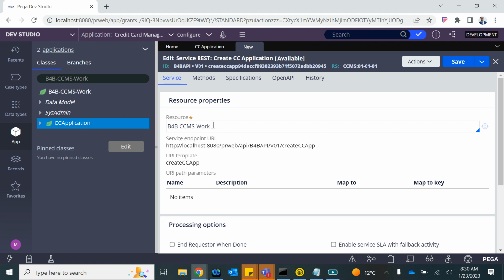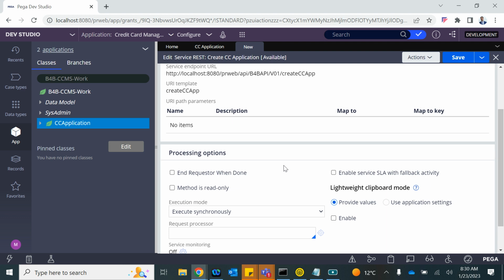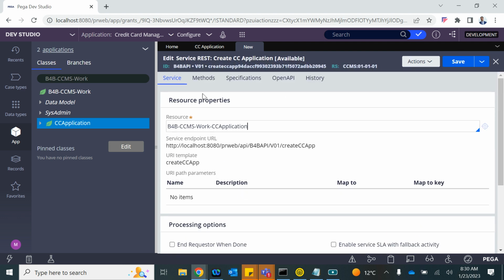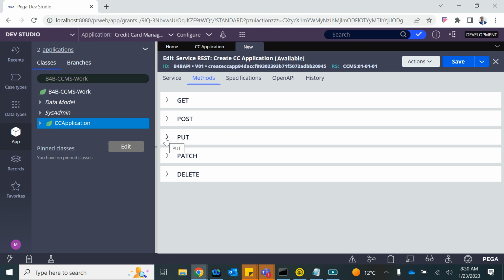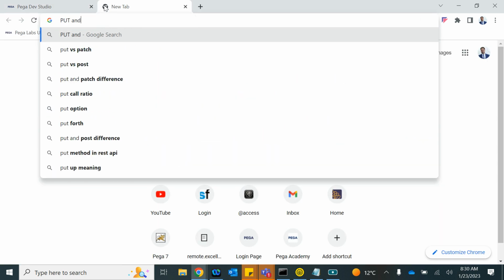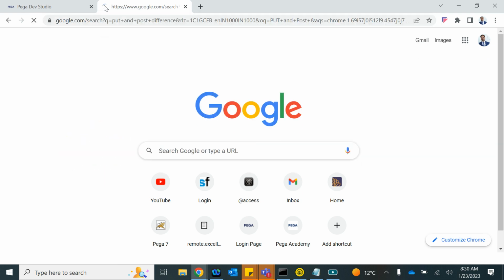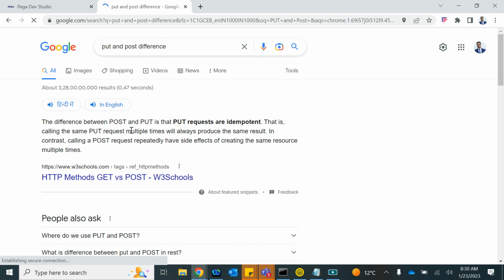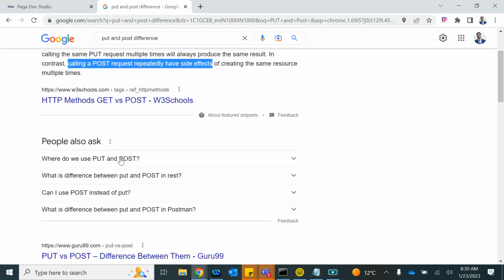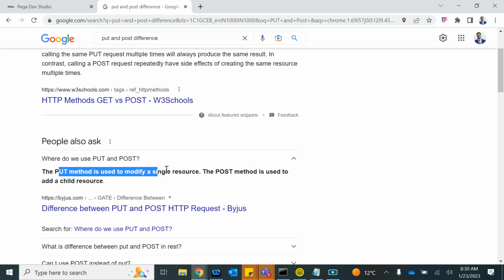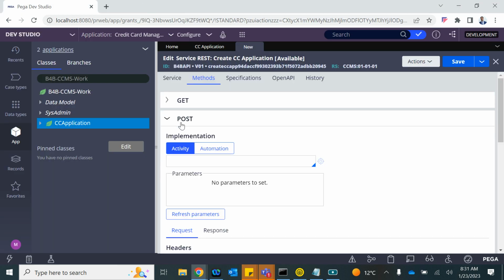I will have it specific to CC application class, so let me just put it there. All right, so go back to method. It's not get or post, we will have put. So if you search put and post method, put request multiple times will always produce the same result. Calling post repeatedly has side effect. Put method is used to modify a single resource. Post method is used to add a child resource. Actually it should be post. So let's create a post method.